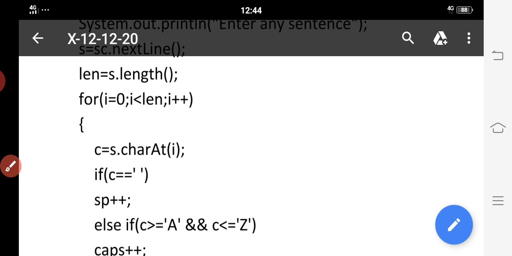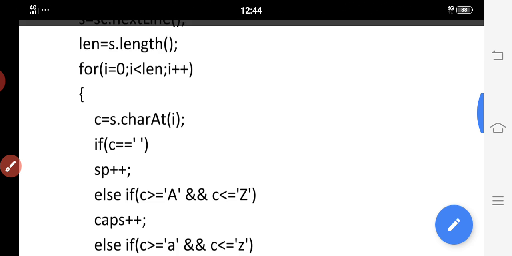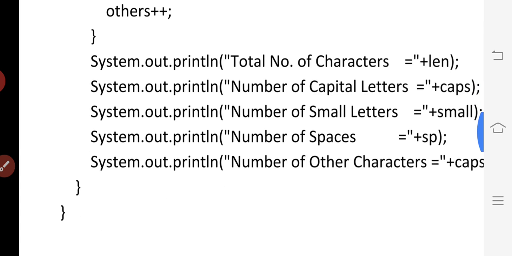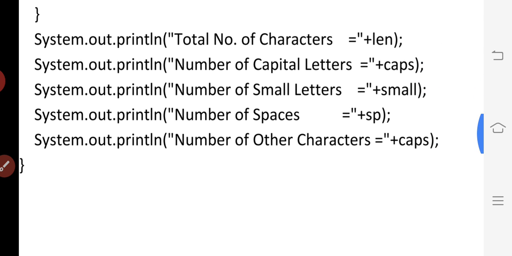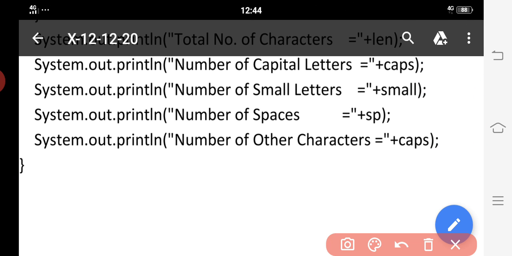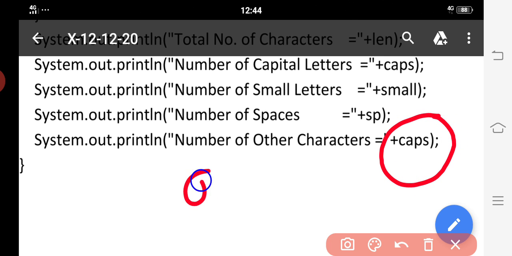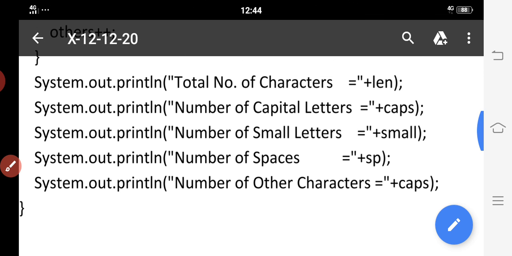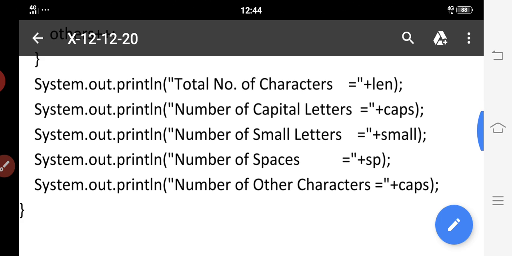So I hope you will study it well, and any doubt you can clarify. Here was one mistake, just see once again. Here I have printed caps, but actually this is not caps, here we have to print others. Please correct it in your PDF also, which I sent yesterday. This is others. But there is one benefit: the value of caps is 4, and the value of other characters is also 4, that's why there is no effect on the output. But it is a mistake, here it must be others.